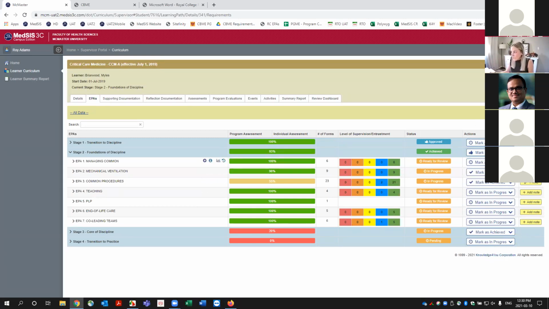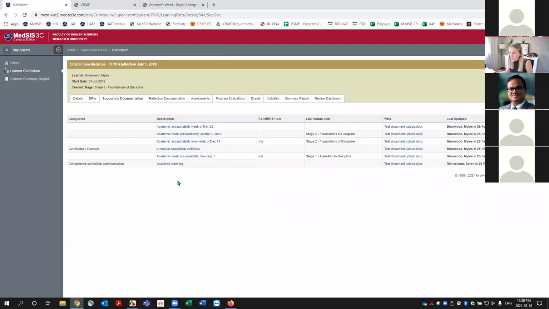They can see any notes that are added, and they can actually add notes to the EPAs themselves. They can open the assessment forms. If supporting documentation is uploaded here, say by the program administrator, the resident can open things. So anything that is highly confidential, I would recommend not uploading here.